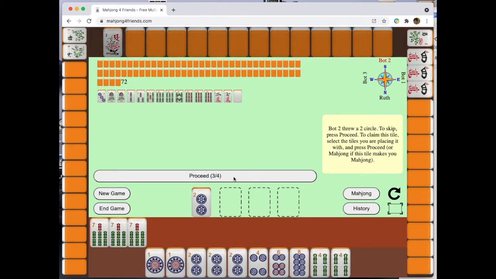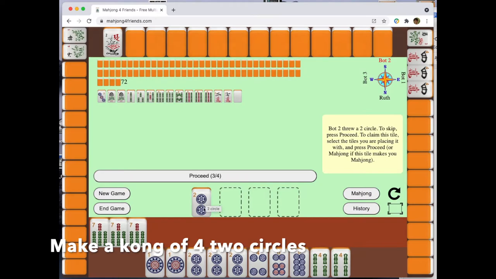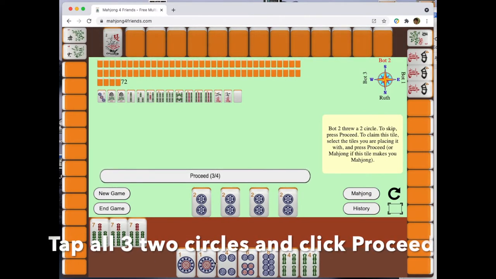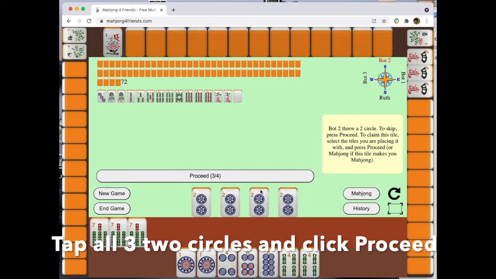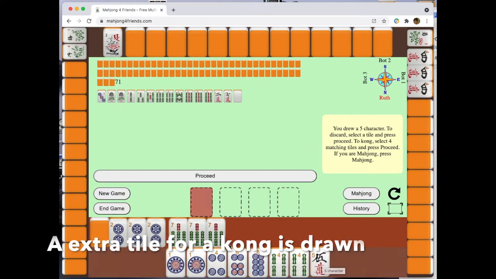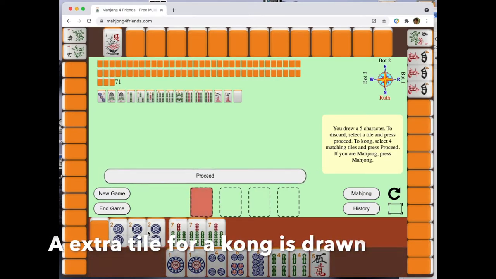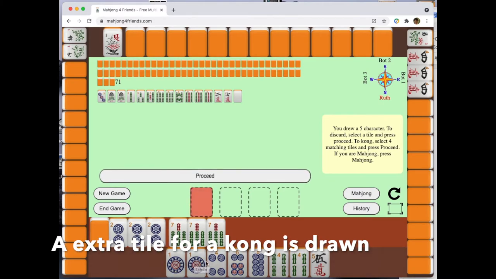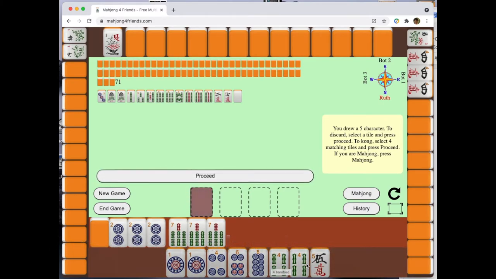So we don't want this. All right, so the two circle. In this case, we're going to do something called a Kong. So we're going to put all three of them out, and we're going to get a Kong. Now notice what happens then is we get another tile in. The reason why is because we're looking at these sets of three, and this is sort of an extra tile. And I still need to be able to make two more sets of three and a pair. So I had to get a replacement tile.